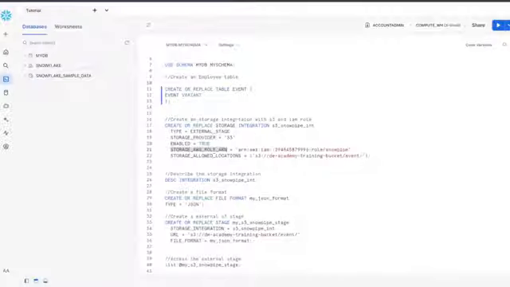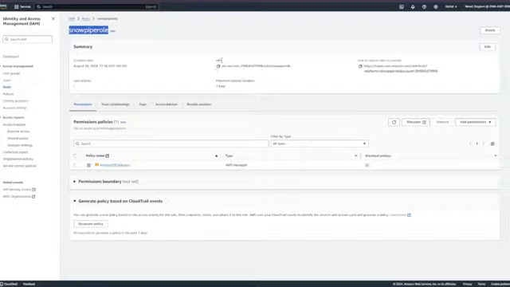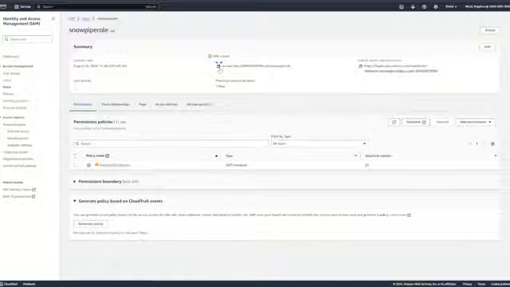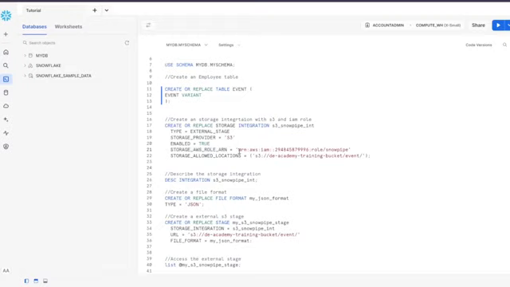So let's go back to AWS. Under Snowpipe role, you should be able to see an option of ARN over here. Just click this to copy it. Once you have copied that value, come back to your Snowflake and update the role ARN with that particular value.